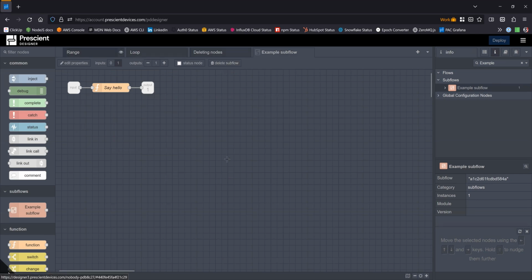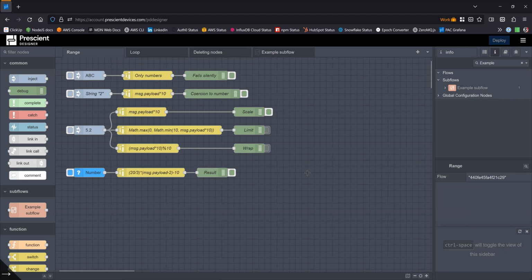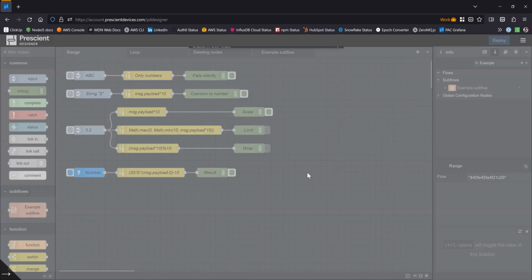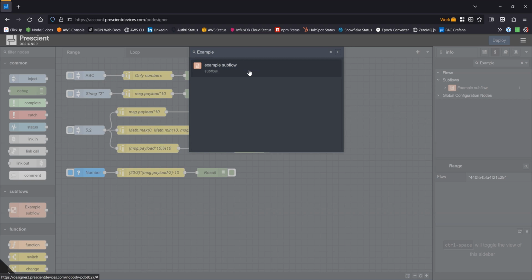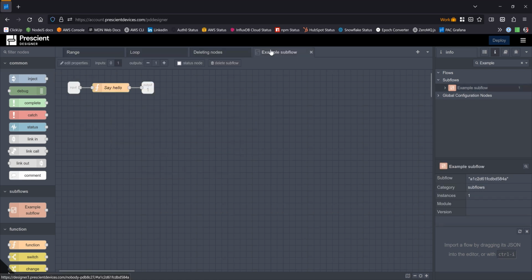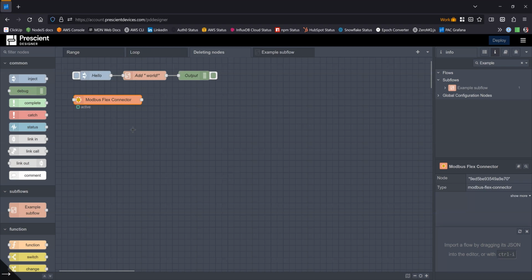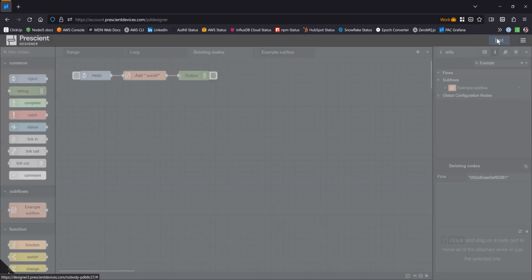Alternatively, if you're here on the editor, you can press Control F, which is a hotkey, and you can just type example, and it should give you essentially what the information sidebar gives you if you click on the number of subflow instances, right? So say you delete those. And so in this case, I'm going to delete this Modbus Flex connector, hit deploy.